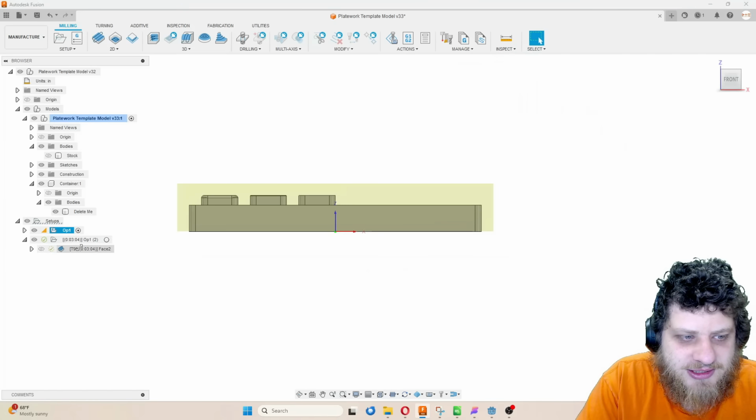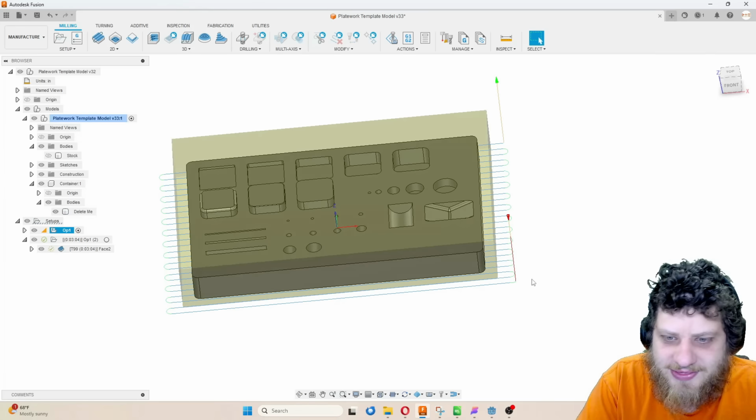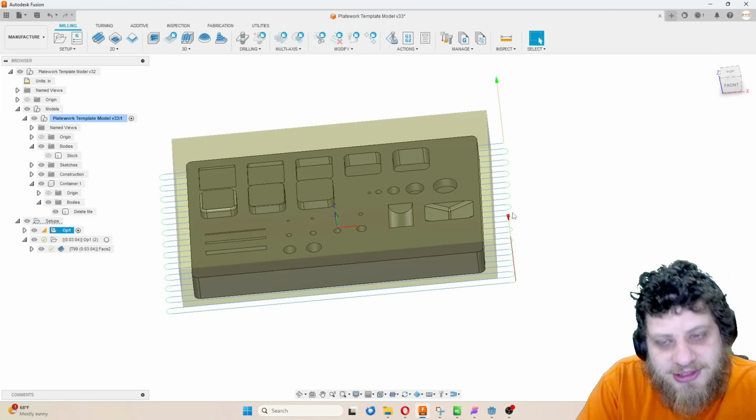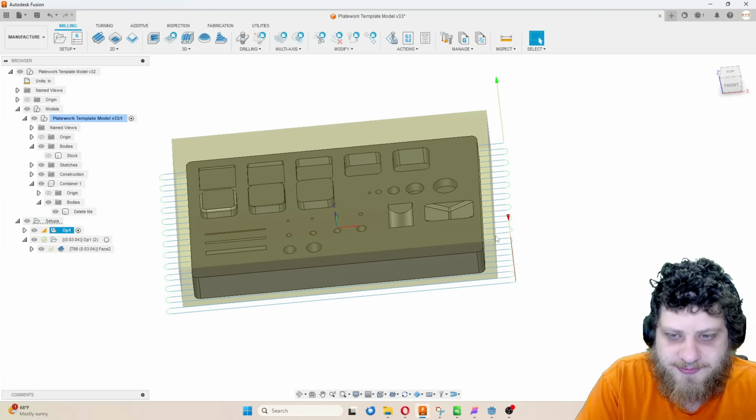So there's the part. Here is our toolpath that is going to make the fixture. Obviously, you want to do this before gluing the part down.